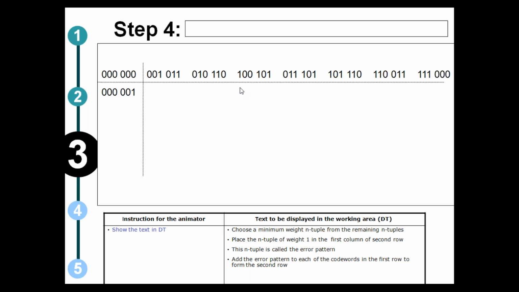From the remaining n tuples, we have to select a minimum weight n tuple, and we write it in the first column. This n tuple is called the error pattern. Then the next step is to add the error pattern to each of the code words in the first row to form the second row. Therefore, next add this 000001 to the remaining elements in the first row, that is, the remaining 7 elements of the second row.